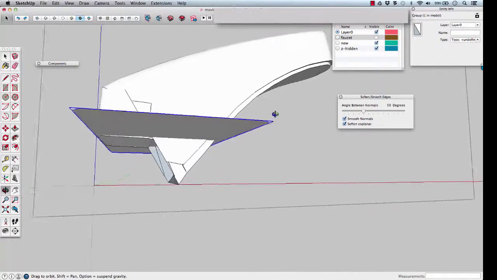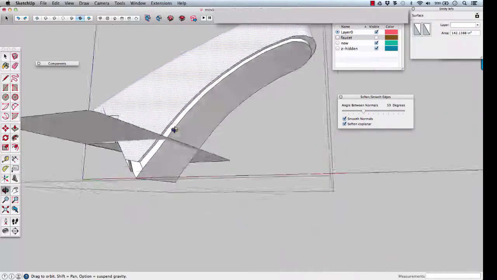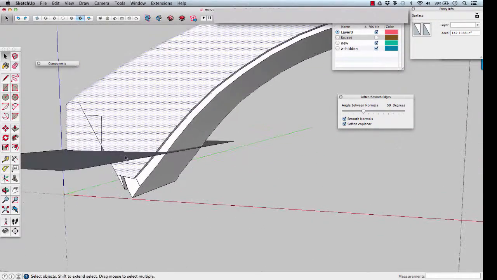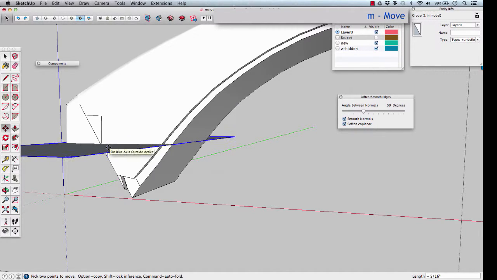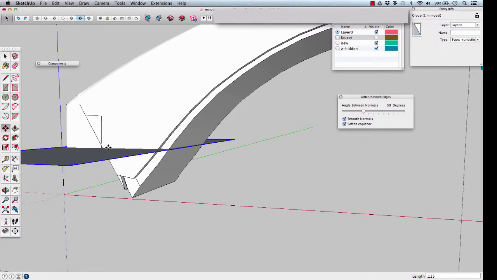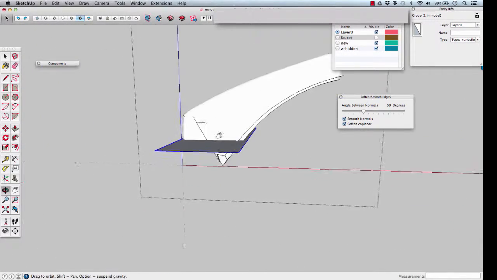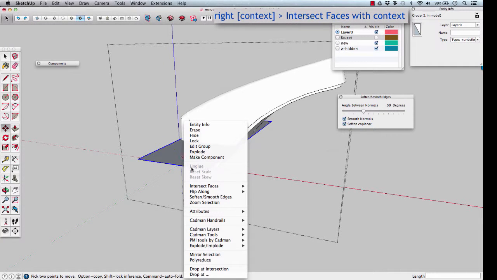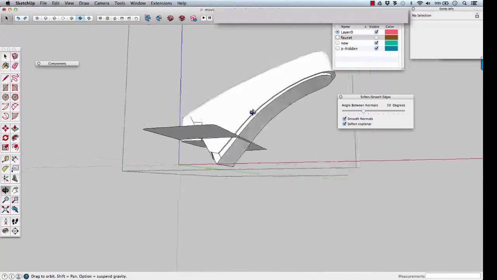This is where we want to intersect with this geometry. Then it would be directly at the base. We could even move this up a little. I'm going to move it up, I don't know, let's do 1/8 of an inch. We can even, yeah, 1/8 of an inch is fine. Then we'll right click on it and intersect faces with context. Context is just this component.